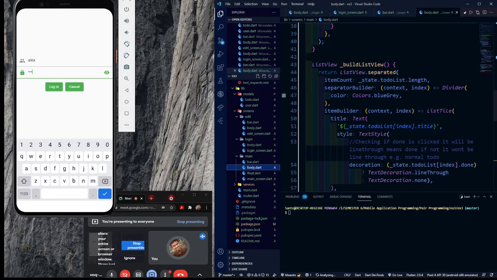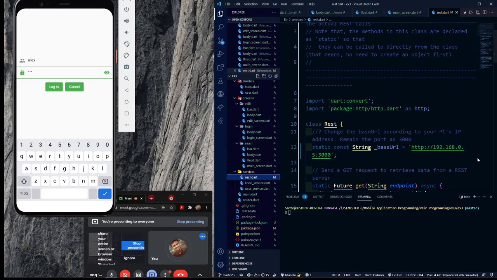And for the services, we have rest.dart, and here we had to change the IP address, but we kept the port as it was, 3000. And here we have the to-do list. Here we have the source code for to-do list, and the next one is the user service.dart. So this is all for our screen.